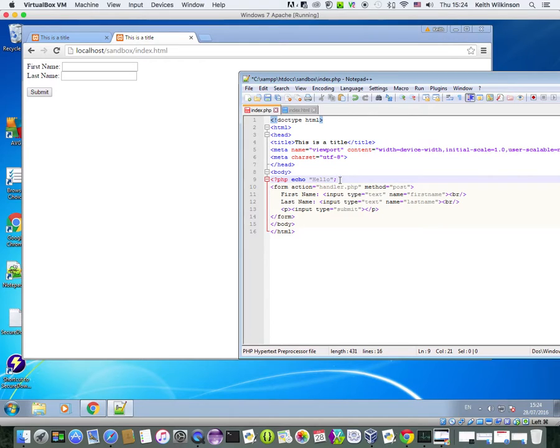Now I've got to end my tag to say this is the end of my PHP coding, and I do that with a simple question mark and an end angle bracket. So that is my PHP code. I'm going to save that. I'm going to copy that.